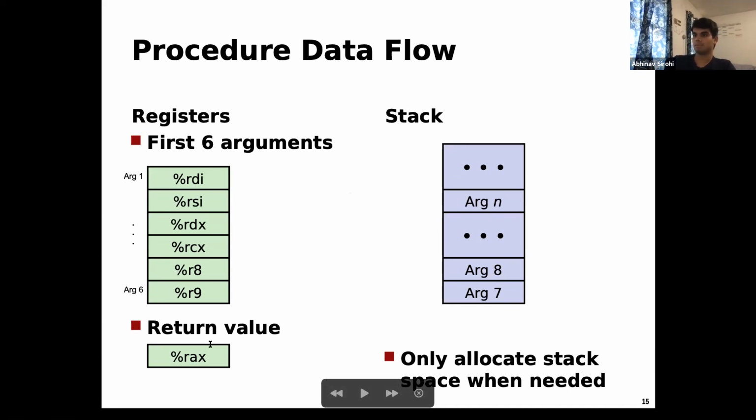Then we also have our return value, which is register RAX, and RIP is the instruction pointer register. So these are kind of our special registers that you need to be mindful of when you read assembly code, and it'll help you understand what's going on a lot better.